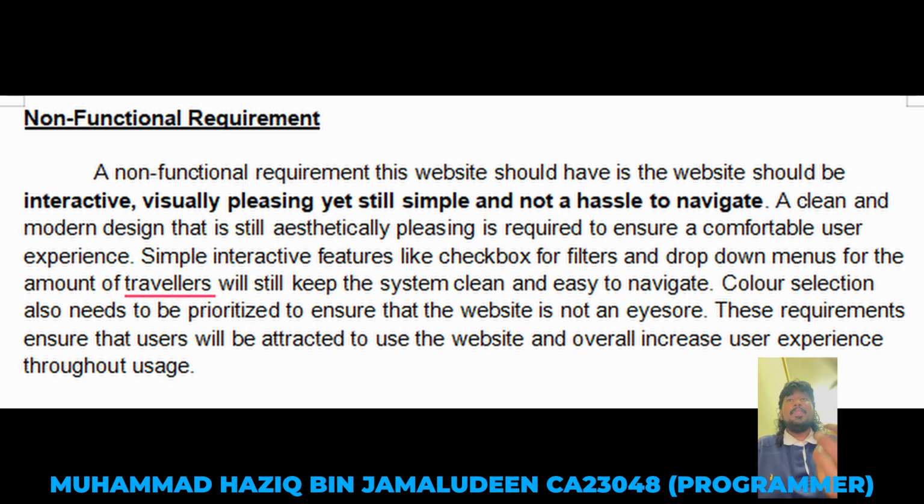Our website should look interactive, should look nice, and be interactive for the multiple features that we have, and also it should be simple and yet very nice. So no confusing colors, nothing like mismatching symbols, because if we have something that is not complicated but at the same time beautiful and easy to navigate, it will increase our user experience throughout the whole usage. So that's all from me.